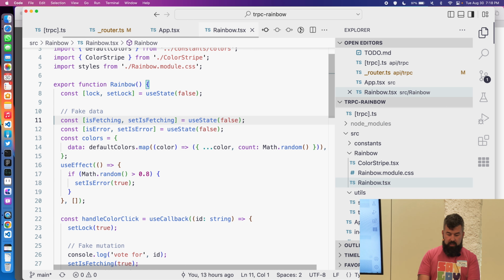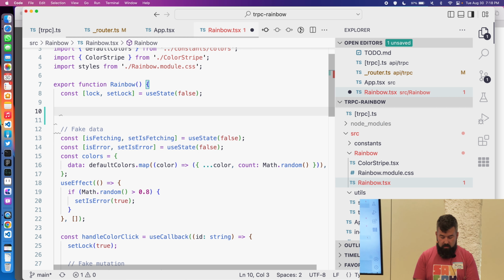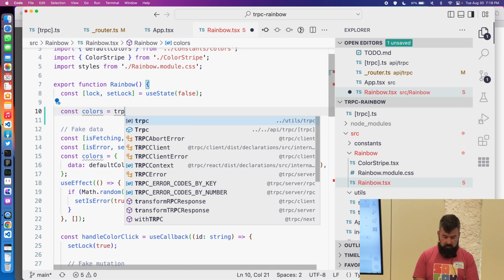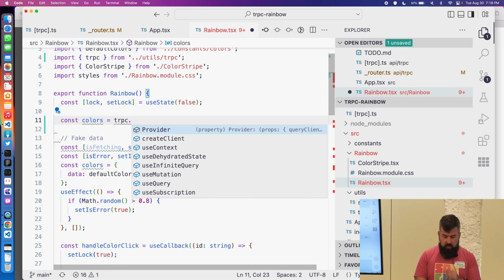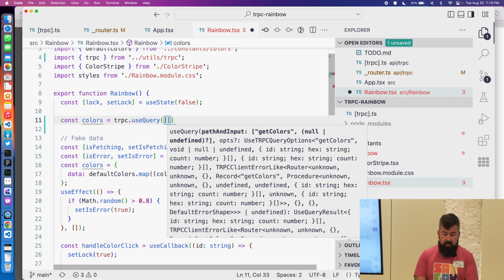So this is the fake data that I use. It basically fails if the random is like this. The colors are a map with random data, and then I have two states. So everything that I'm getting here, I'm going to get from the data. So what I can do is const colors equals, and then I'm getting from tRPC, which is the files that I created on Github. It's going to have a use query, the same way that React query had. And then here, I don't know exactly why, but you put it in brackets. And this is going to change.